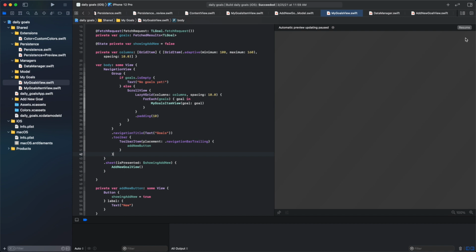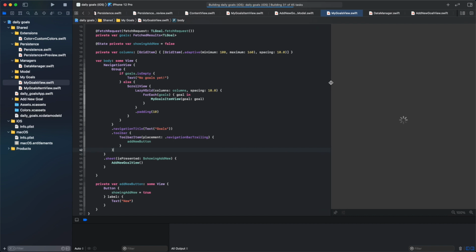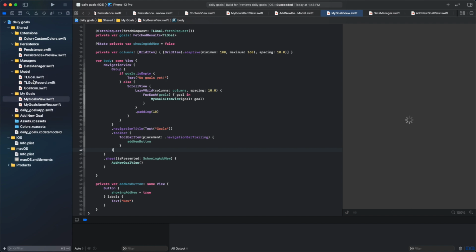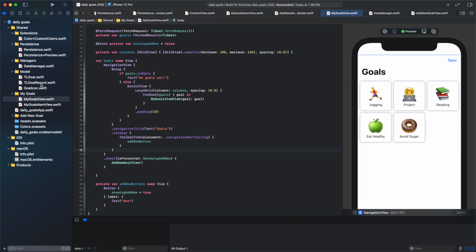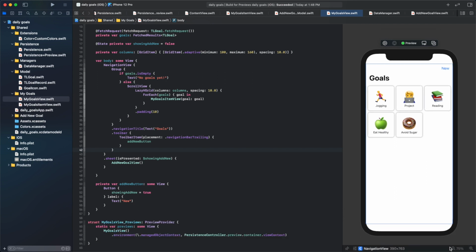For now, we have a My Goals view that shows a list of goals that we're trying to achieve every day. Also we have a data manager and persistence controller in our app. We implemented two models that represent two Core Data entities, TLGoal and TLGoalRecord. And also we have a view where we can add a new goal. So for now, our main screen looks like this.